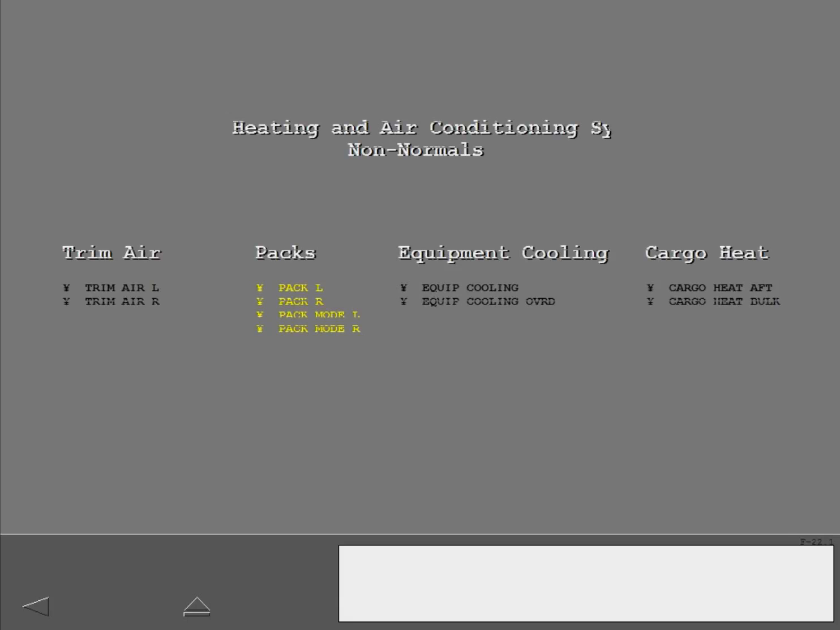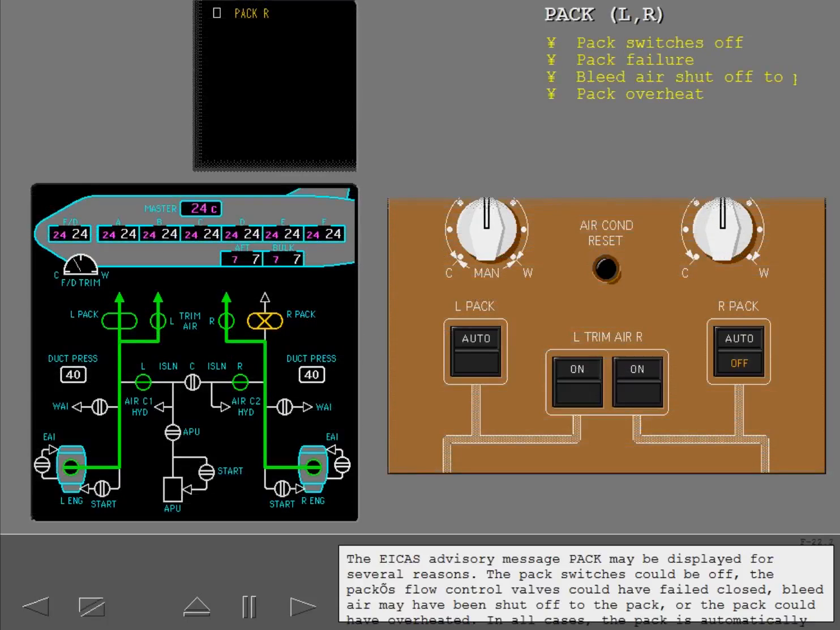These messages are associated with the air conditioning packs. The ICAS advisory message PACK may be displayed for several reasons. The pack switches could be off, the pack's flow control valves could have failed closed, bleed air may have been shut off to the pack, or the pack could have overheated. In all cases, the pack is automatically shut off.